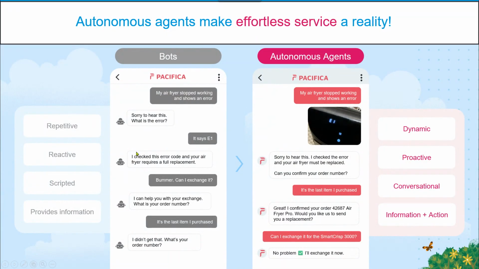But again, we had the bots, and that's just the preset communication. Autonomous agents are really conversational. They allow us to ask for things. They're dynamic. They're on the fly. So it is that next generation of communication.